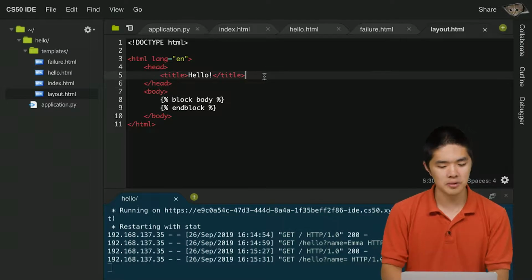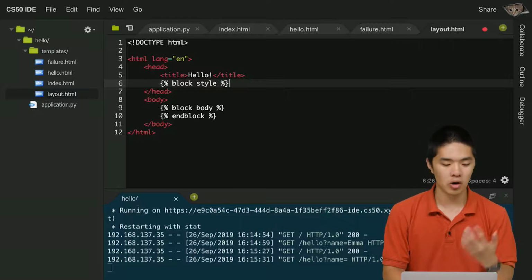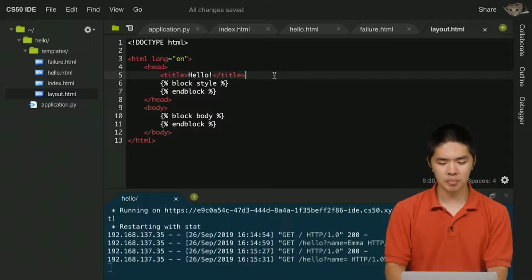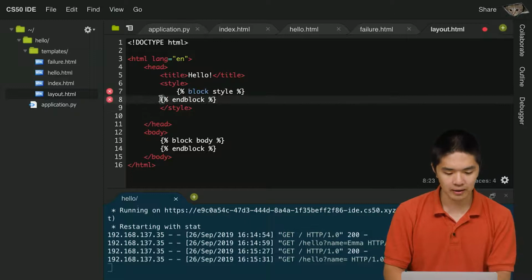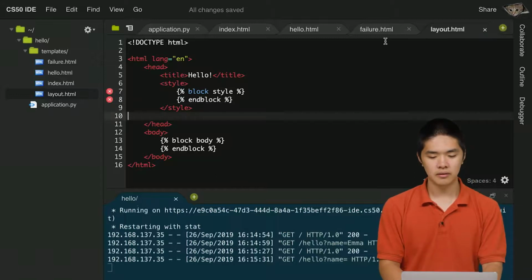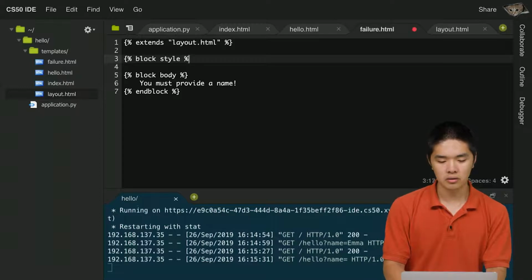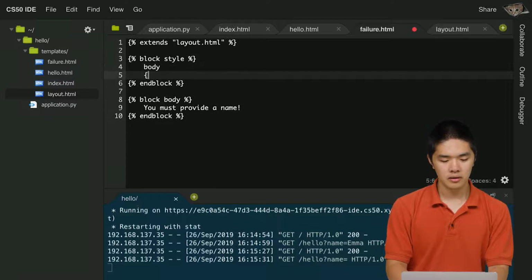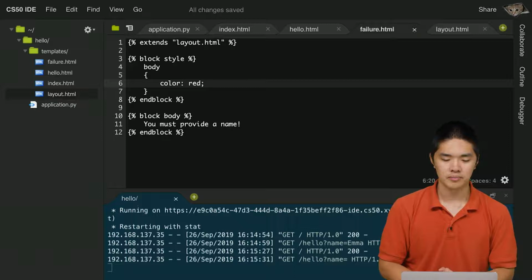So up here in the header section of my web page, I'll go ahead and add a new block. I'll call it block style, because it's where I'll include the style code, and then end block. And in fact, I can put that block style inside of style tags as well, so that I can just include those style tags once, and then display all the style information inside of it. So now inside of failure.html, I'll add a block style, inside of which I'll just say, for the body, go ahead and give it a color of red, for example.